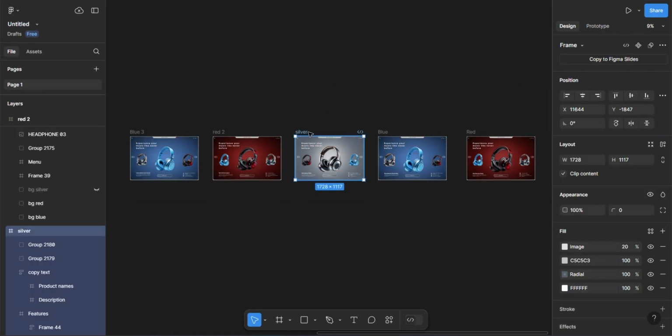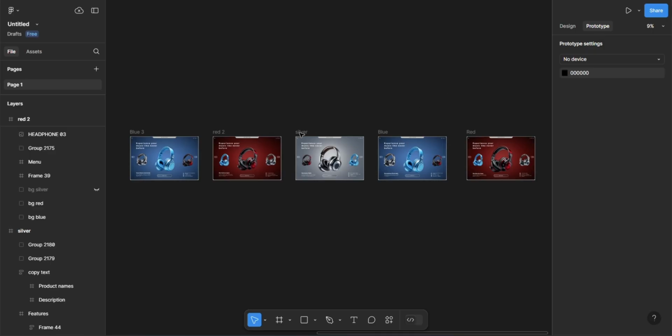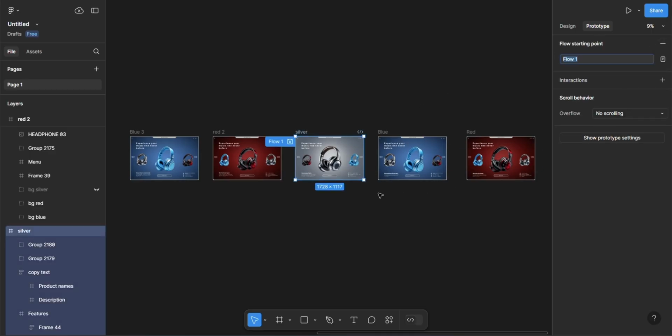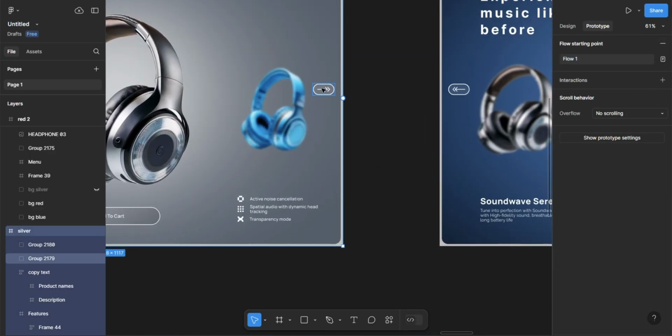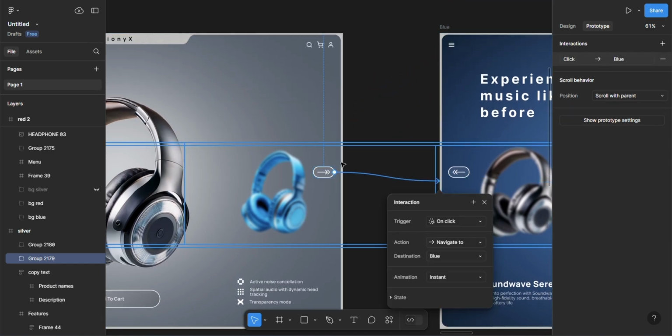Now all the design work is done. Time to animate the frames. First, select the first frame and go to the prototype tab. Add a starting flow point to the first frame. Then, connect the right side arrow to the second frame.